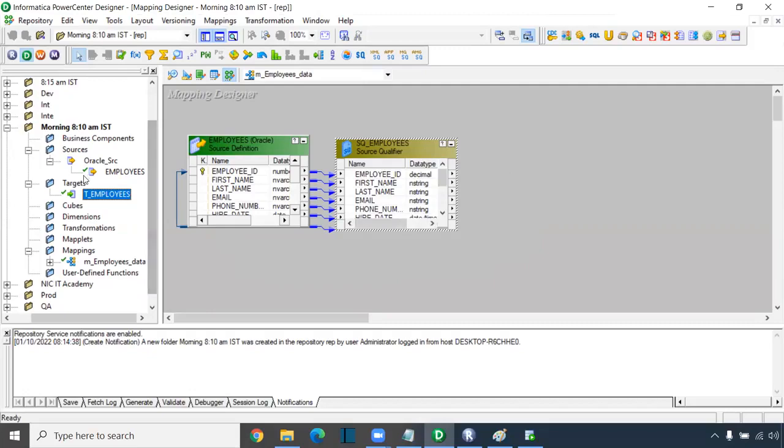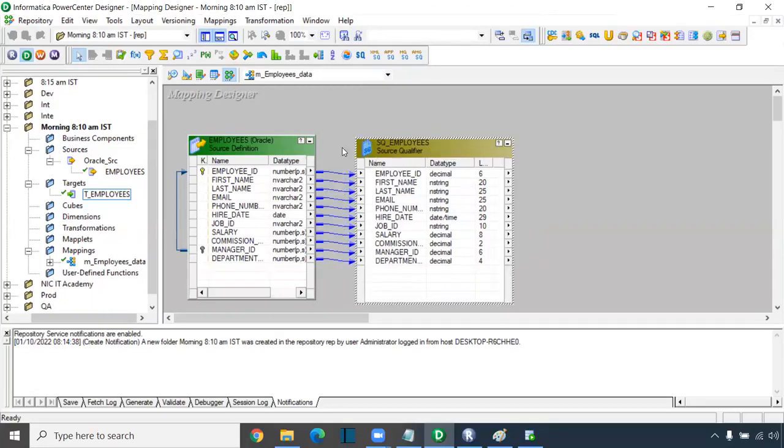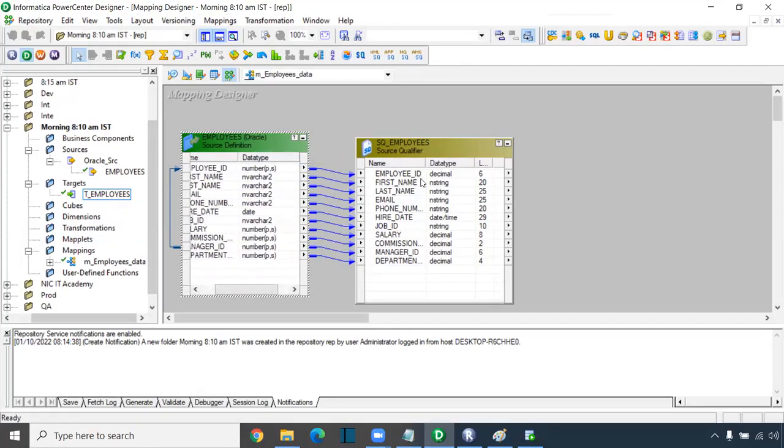Whenever you drag and drop a source into a mapping, the source qualifier comes into the picture. What is the use of source qualifier? The sources might be heterogeneous, like Oracle, SQL Server, DB2, flat file, SAP, Salesforce, anything. You can take the data from any source. If the data types are different, the source qualifier converts them. The first task of the source qualifier is to convert the source data type into the Informatica native data type.